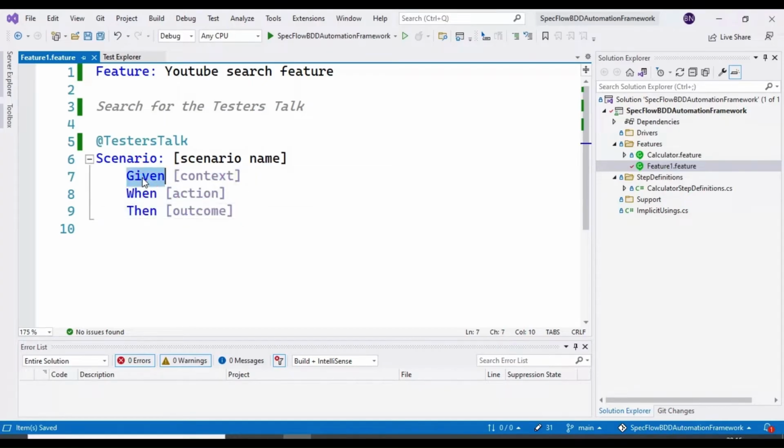These are the Gherkin keywords where you can specify the step name. There are multiple Gherkin keywords. Right now only 3 are displayed: given, when, and then. There is an "and" as well. You can use those keywords to enhance the scenario. In my case, I will keep it simple.